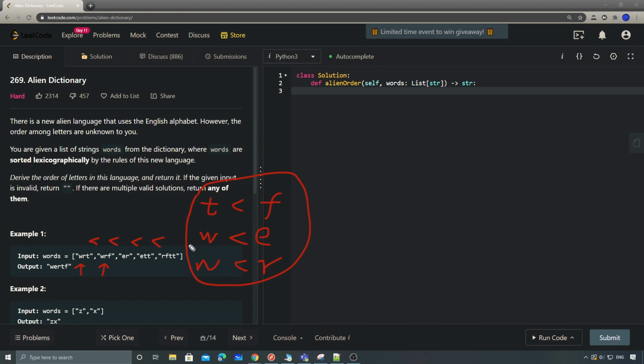And so what is this? This is actually a graph. It means that if T is smaller than F, then we have to go through T first, and then we can go to F. Similarly for W and E: we have to go from W first, and then we go to E. Similarly for this R here. So with this kind of ladder relationships, we can build a graph.